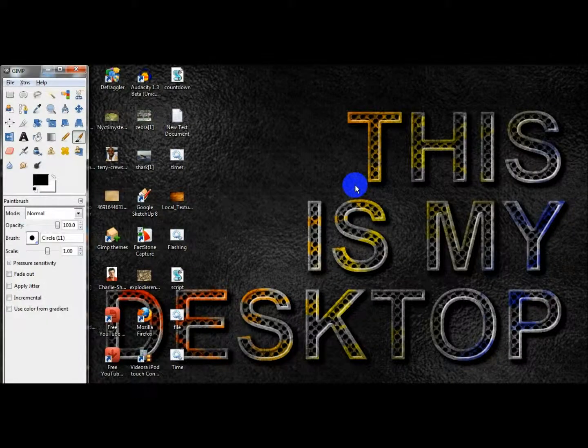Hello everybody. Alright, another tutorial. So this one will be like my desktop here. Some eroded metal with patches of color.